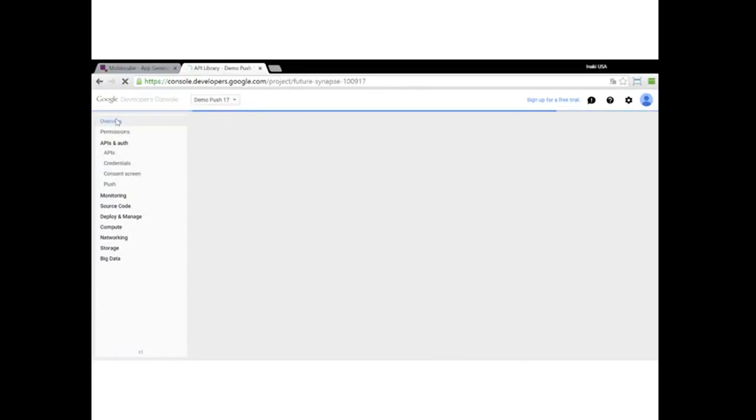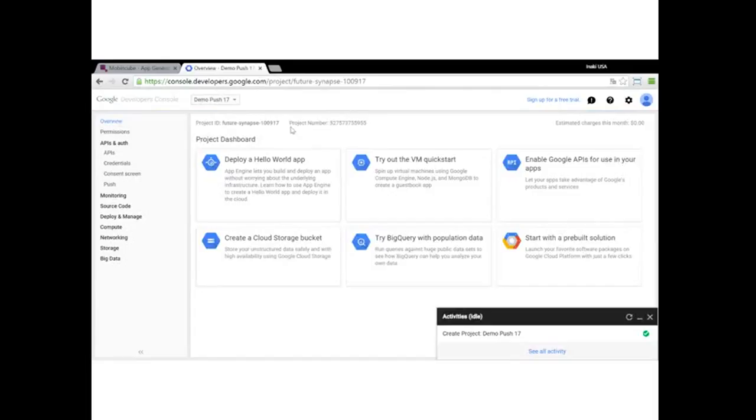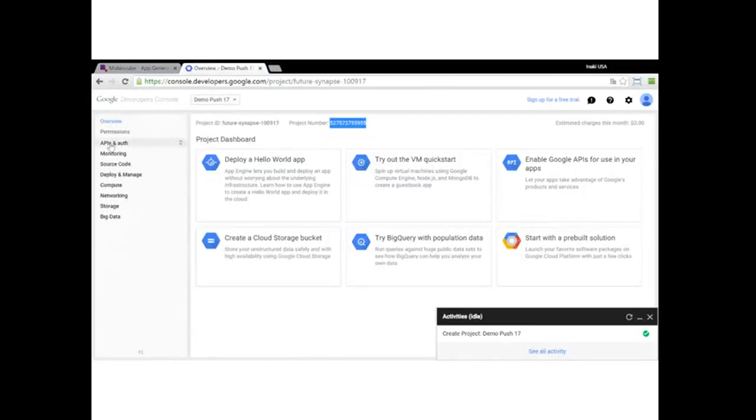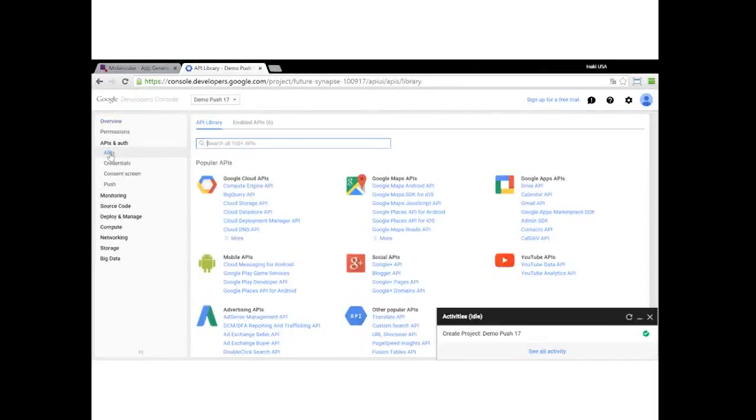I created this project, and if I go to Overview, you see here a project number. This is the number that we need to enter in MovingCube here as the project number. And now we have to look for the API key. For creating the API key, you have to go to APIs.